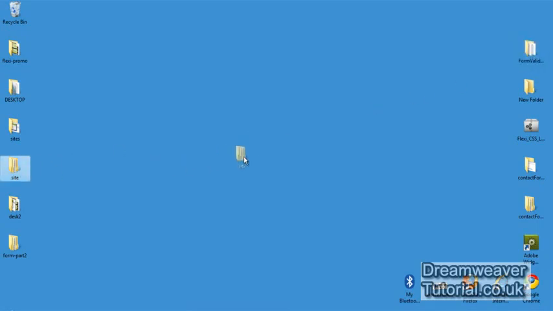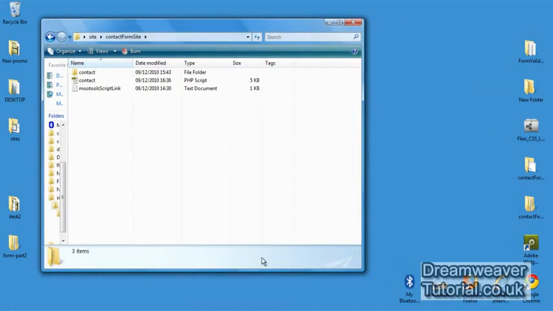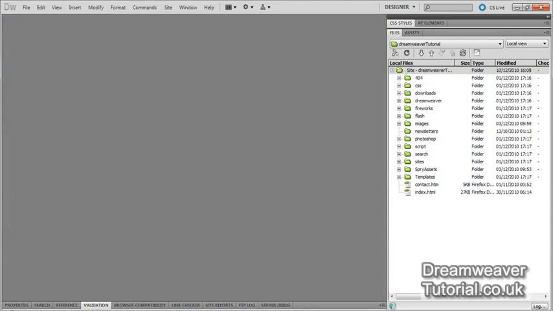So switching over to my desktop, I'll just move the form validation download to one side, and I'll now locate the contact form site that we defined at the start of the tutorial. And here it is. I'll go inside the folder, and these are the files that you will move into your website. So let's bring up Dreamweaver and place the open folder on top of the Dreamweaver panel, which will make it easier for us to transfer the files over.